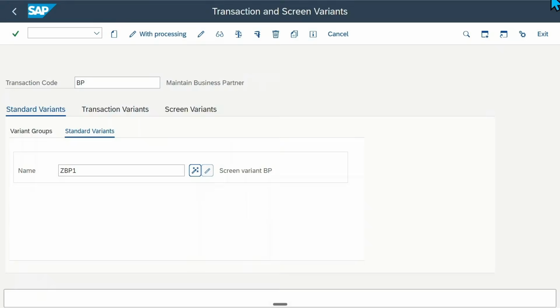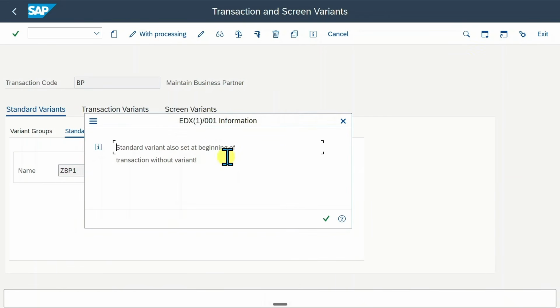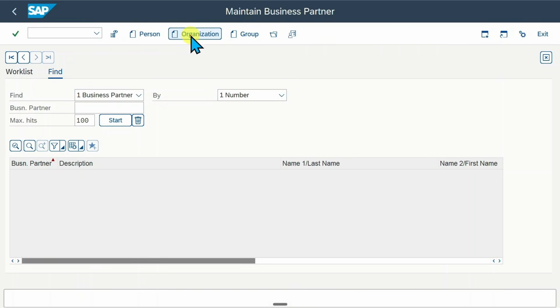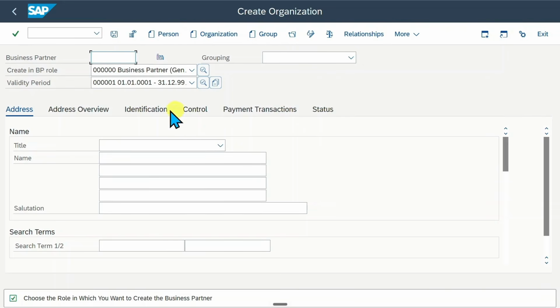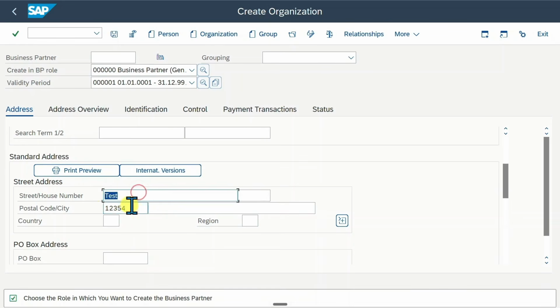We can go out of this view and over here we can hit on this symbol to activate. Then you can see standard variant also set at beginning of transaction without variant. So this is fine. We can hit here on continue. And now let's see this in action. If we go to our transaction /NBP and then we hit here on organization, you can see that first of all, there are less tabs being displayed because we have hidden all the tabs we don't need. And also if we scroll down, we can see that the default values have been inserted successfully.